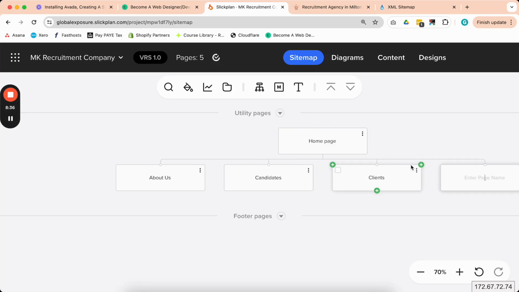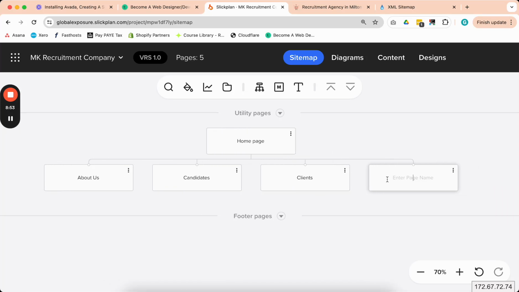And if you don't know, basically a recruitment agency has 2 types of people that they work with. They work with candidates, and then they work with clients. Clients are people that will come to them and say, I need to hire 10 staff. And then the candidates are the people that will become that 10 staff. Just in case you're a little bit confused about why I've decided to put that there. So we've got an About Us, a candidates, and a clients page.